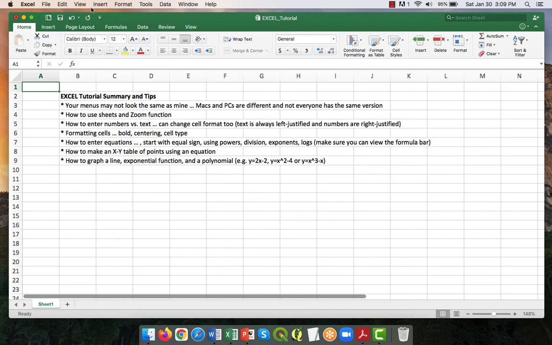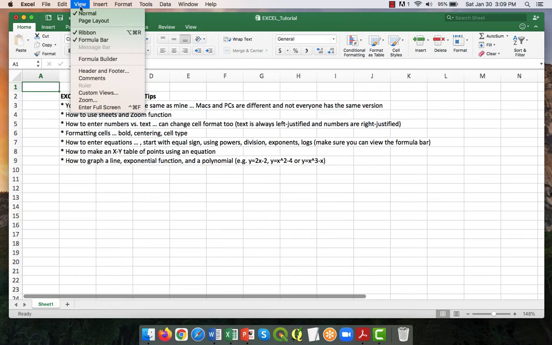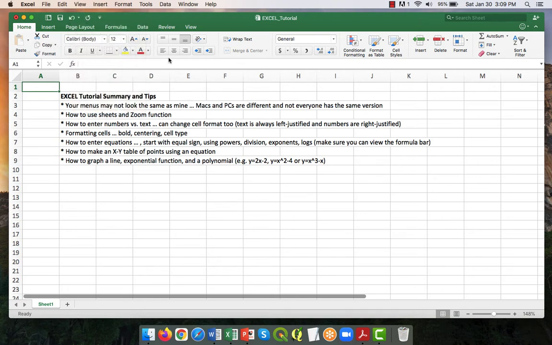So there's a few things I always like to do. If you look at your menus, if you view the ribbon, that is going to be this set of menus here. And the formula bar, you want to view that. Make sure those two are checked, and I also like normal layout. If you do that, you're always going to get this menu, and you're always going to get this formula bar, which is very important. So that's the first thing.